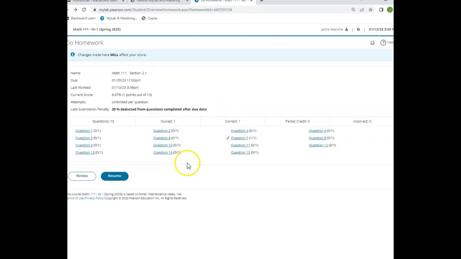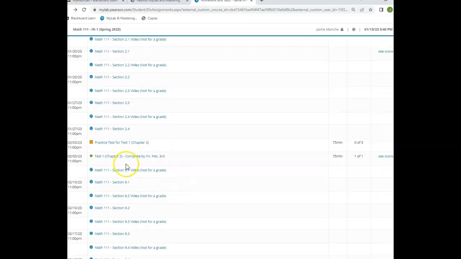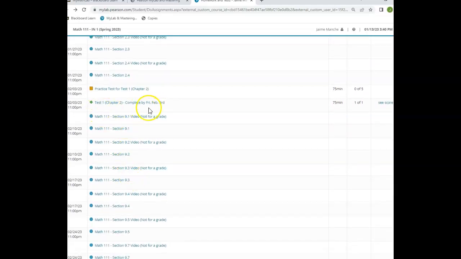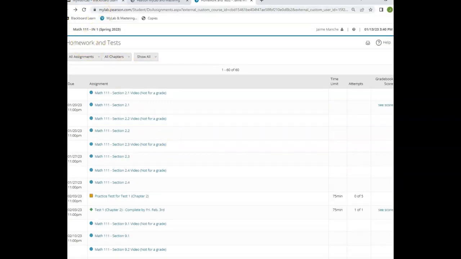Okay, so here we go. We see the change. And it saves problem by problem for us. So if I just want to do a question or two at a time, I definitely can do that. Okay, so there are all your different assignments. You can see your practice tests, the 0 of 5 attempts. The actual tests are password protected, so that's why you need to make sure you make those appointments with the SWIC Testing Center.